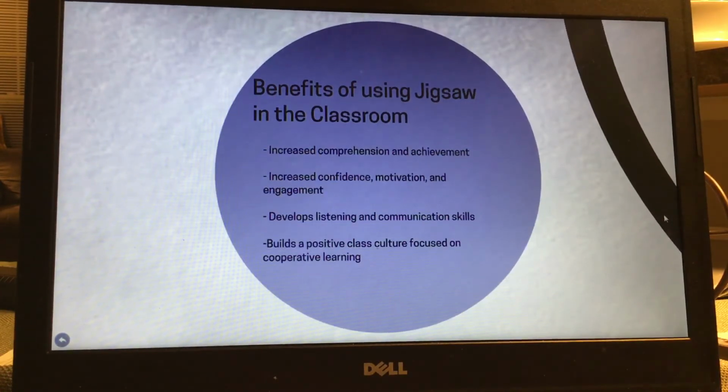It increases motivation and engagement because students are actively learning and actively teaching the other members of their group, and students are very motivated to participate because they know that they need to listen to the other members of their group and provide valuable information to help not only their success, but the other group members' success. It develops listening and communication skills as well. And Jigsaw, again, builds a positive class culture that is focused on cooperative learning.